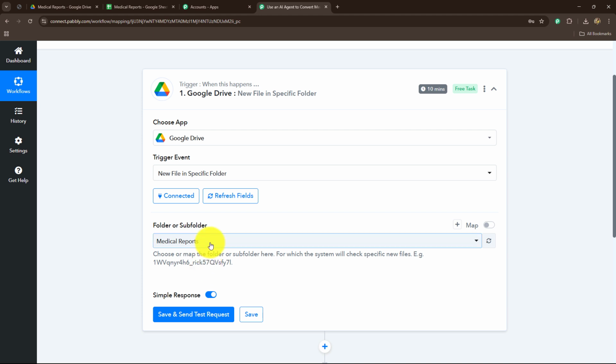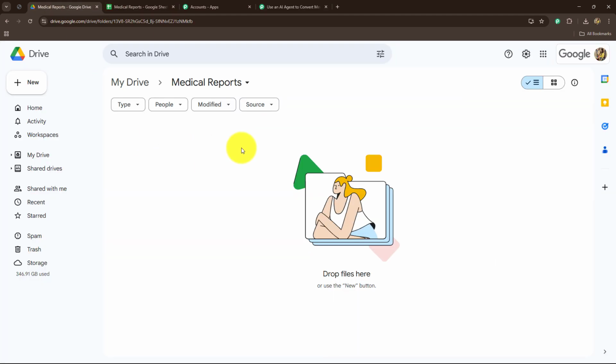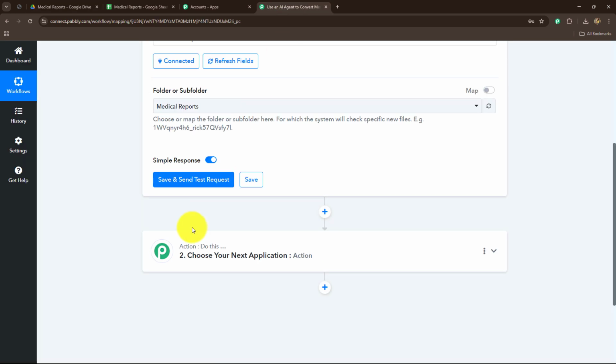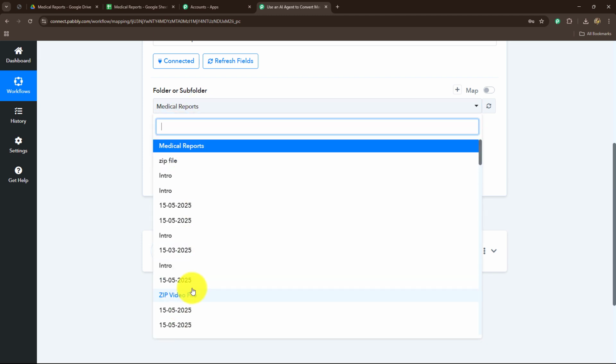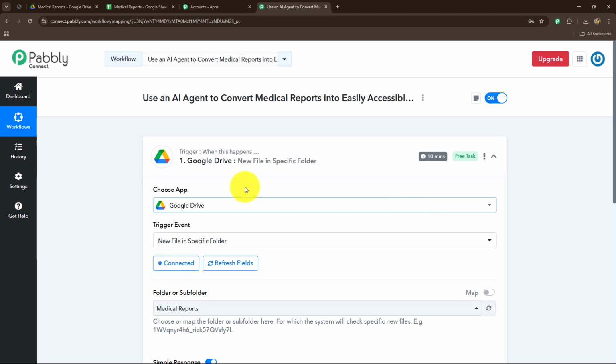So let's move forward. Here we have to select the folder or subfolder in which, when a file is uploaded, you want to capture the response. So here I have created a specific folder with the name medical reports. Already that is selected. You can also select your specific folder from the drop down. Now, before clicking on save and send test request to capture the response, I need to tell you one more thing: Google Drive is based on 10 minutes of polling time.